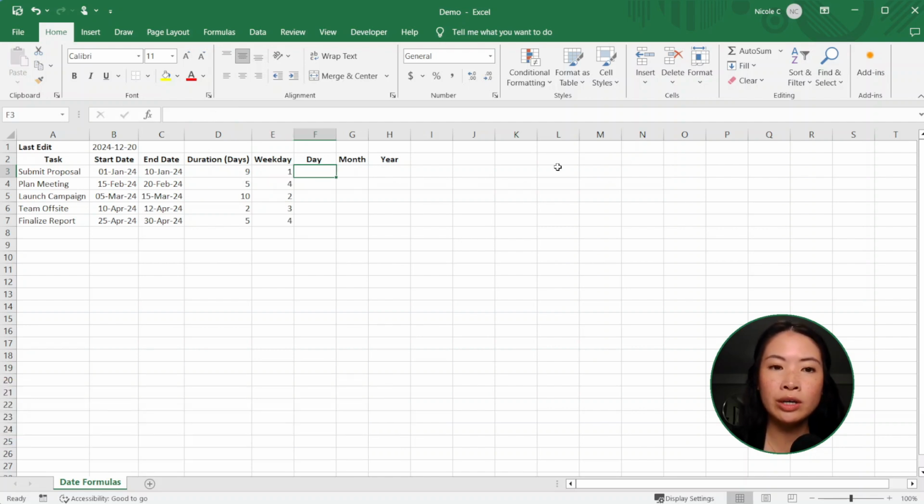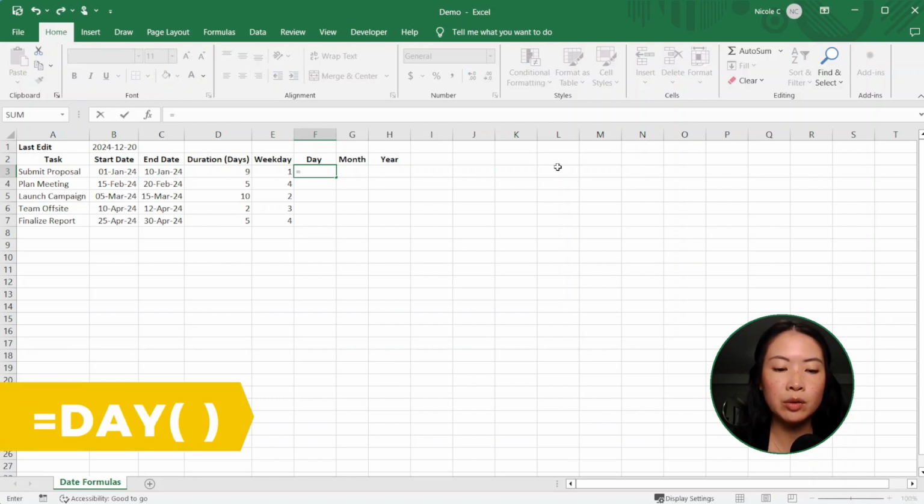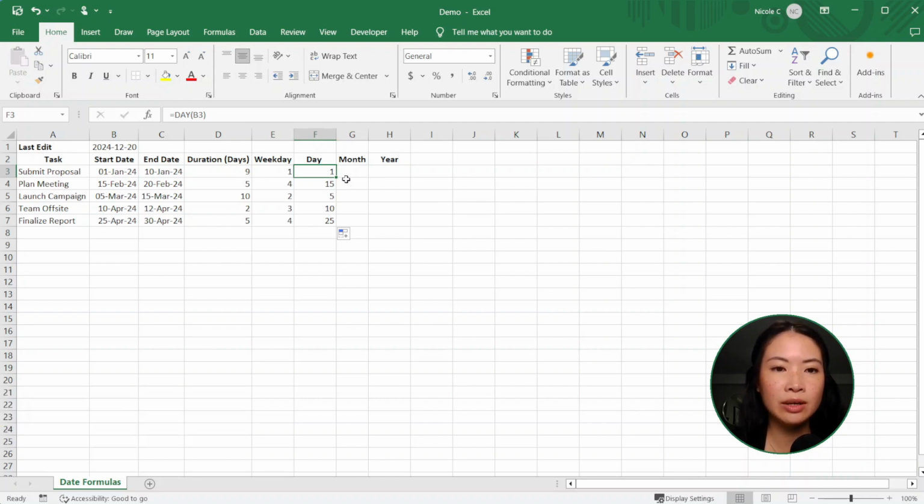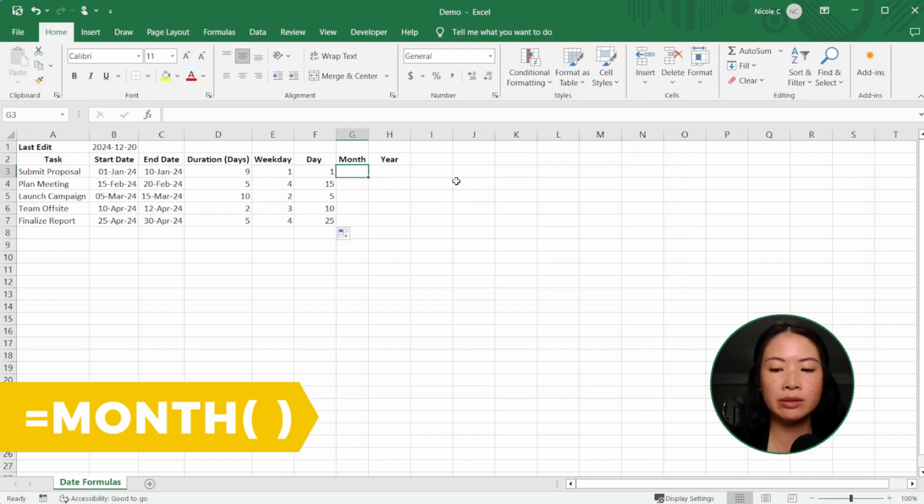Now coming into our day, month, and year. Sometimes we just want to extract the day, month, or year from any of our dates. So what we can do is equals DAY, open bracket, choose our date, close bracket. If I copy this down, we can see that it's only extracted the numerical day of the date that we've selected. We can do the same for month and year.